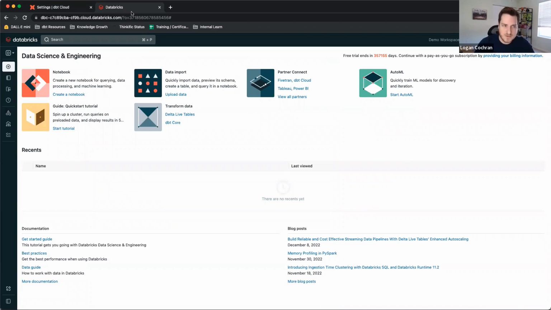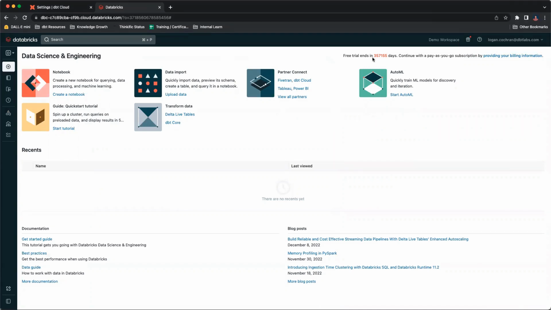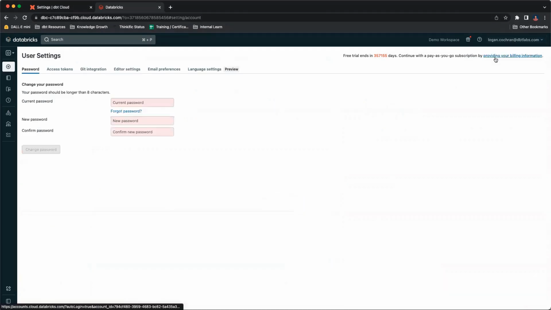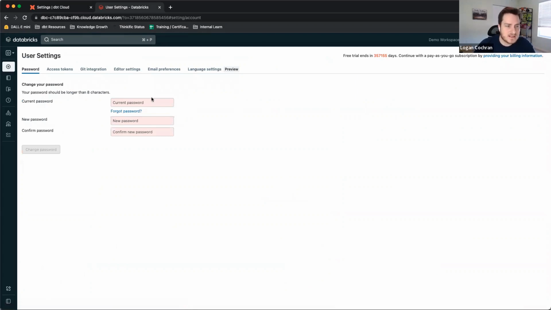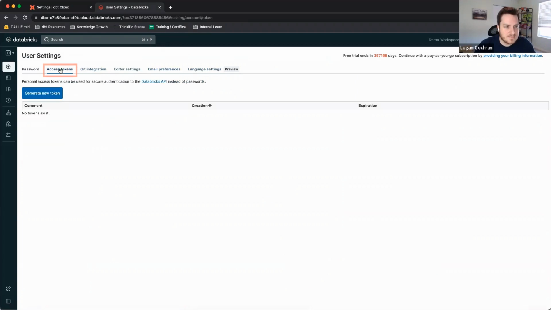Inside of Databricks, once you've logged in, this is our landing page. If you go up to the top right to your account, you'll click this dropdown and select User Settings. Inside of User Settings, we have a couple different options. What we're going to be focusing on is Access Tokens.